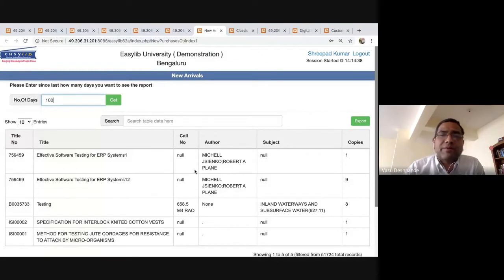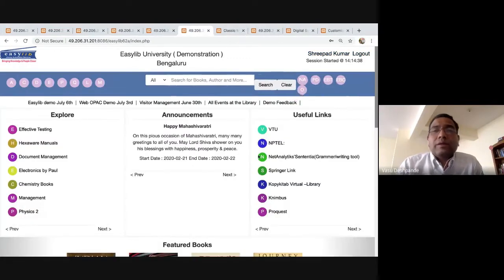What are the books that have come? It's of course the test data, so you don't see a lot of. I think if we are able to show a demo from the real client, we'll see if it is possible. At that time, I think you will see a lot more meaningful data over here. Okay, all the new arrivals, so the students can see that and all that.